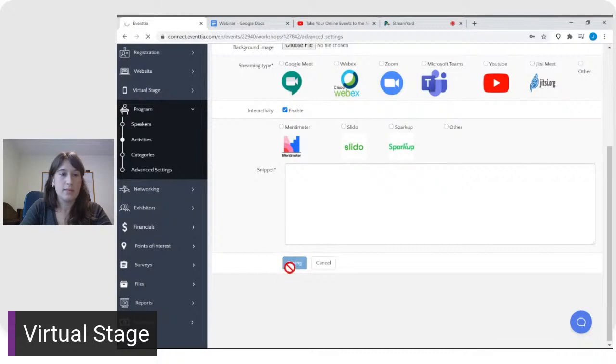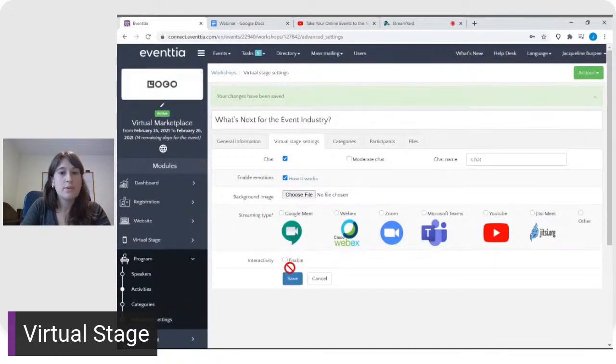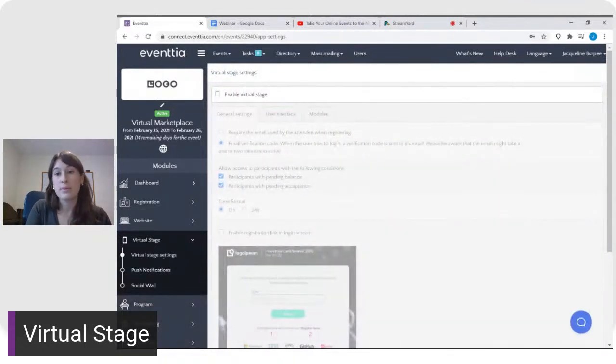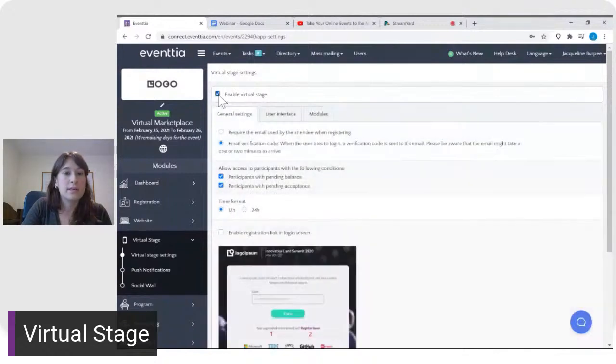All right, we'll hit save. And now that we've sort of begun talking about the virtual stage, let's go into the virtual stage module. So as the name implies, the virtual stage is where everything will be taking place for your event. And the virtual stage module is where we can configure that.